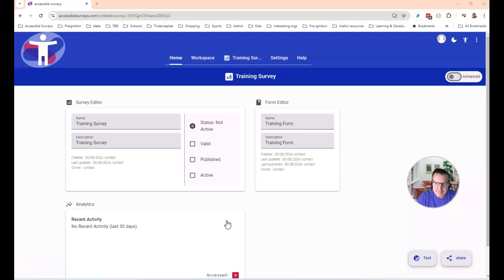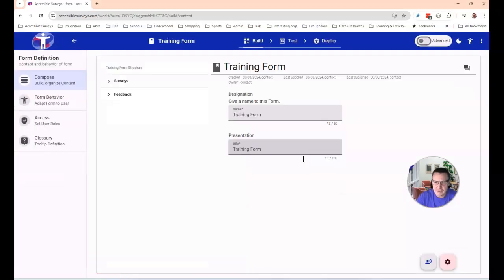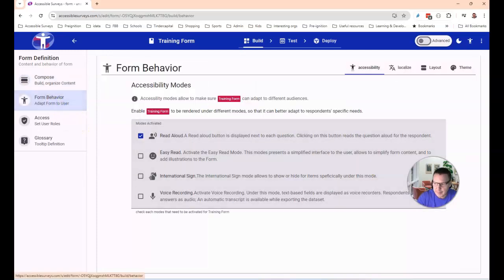Let's begin. At the end of session 1, your training survey will look like this. Click into the form editor, as this is where you're going to add your accessibility options. Click on the form behaviour menu on the left-hand page. Here you will see the accessibility modes which can be activated for your form.